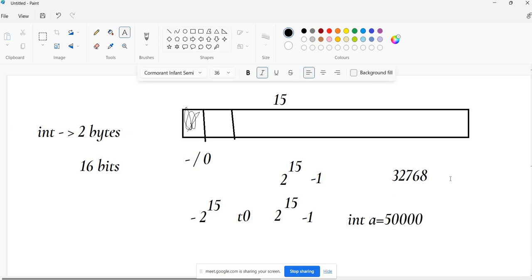So in C language, suppose you have defined int a equal to 50,000, what will happen? Because the maximum capacity for a positive integer value is 32,768, right? If you have 2 bytes of memory and you store 50,000 as your salary in an integer, what will happen? It will throw errors.